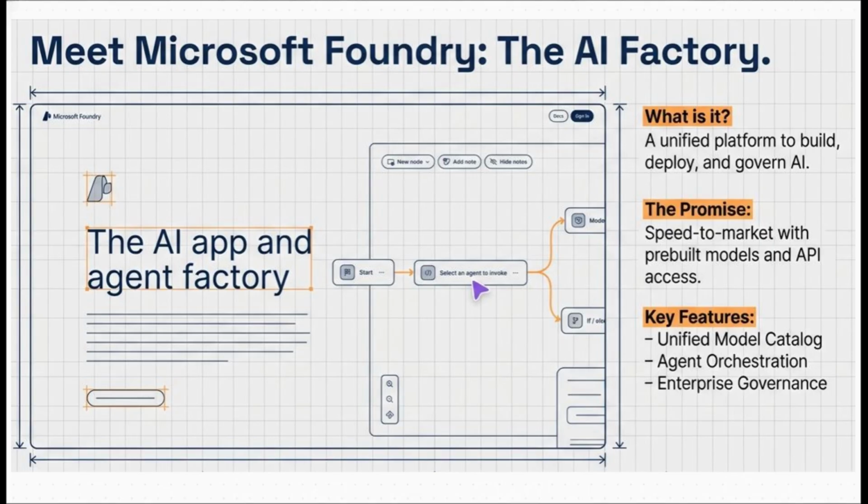Now, for a business, this is huge. It means dramatically increased speed to market. Instead of spending months setting up servers, a developer can use Foundry, grab a pre-trained model, and deploy something like a sentiment analysis app in just a few days. It really lets you focus on building cool, innovative AI apps instead of just managing servers.